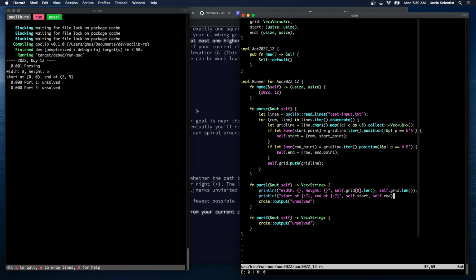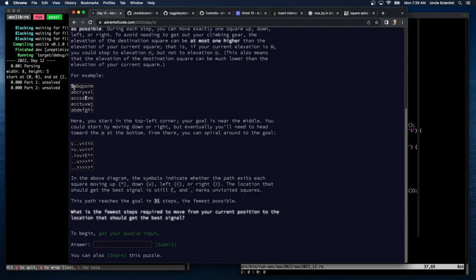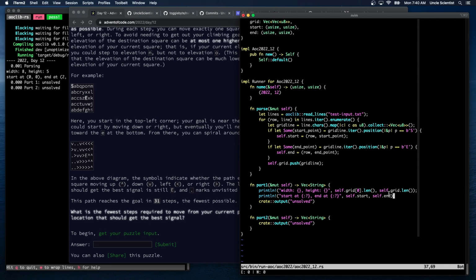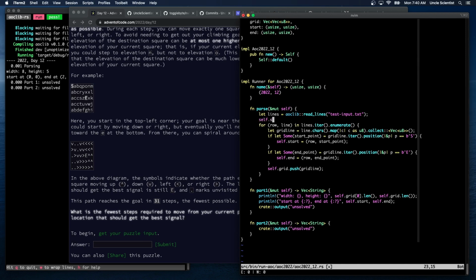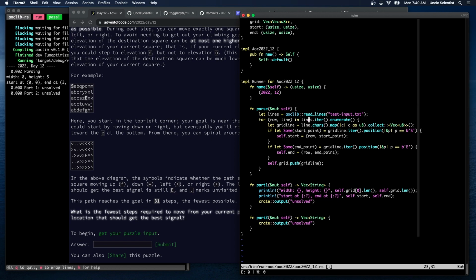So start at 0, end at 2, 5, and that sounds right because start at 0, end at 2, 1, 2, 3, 4, 5. Yeah, okay. So we're finding the start and end point. At least I assume we're finding the start point because it happens to be 0, 0. Let me just prove it: self start is equal to 1, 2, 3, 1, 2, 3. It should still set it to 0, 0. It should still find it. It does. Okay. Thank goodness.